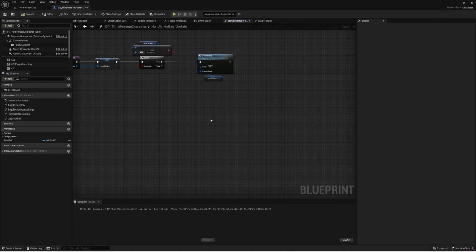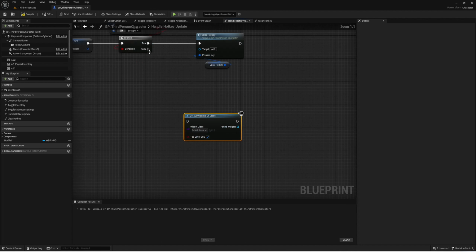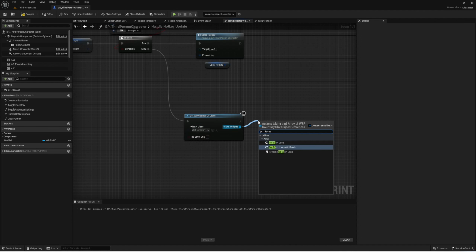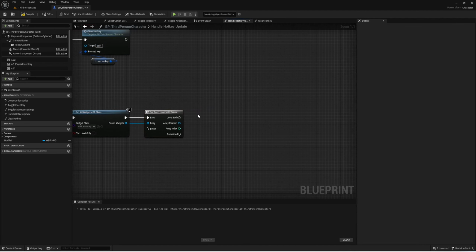So the very first thing that we want to do is look for the slot that has the same hotkey as the one we're pressing. We're going to do that by getting all widgets of class, with top level only off. We're going to search for our WBP inventory slot, and we want to do a for each loop with break out of the found array of slots.